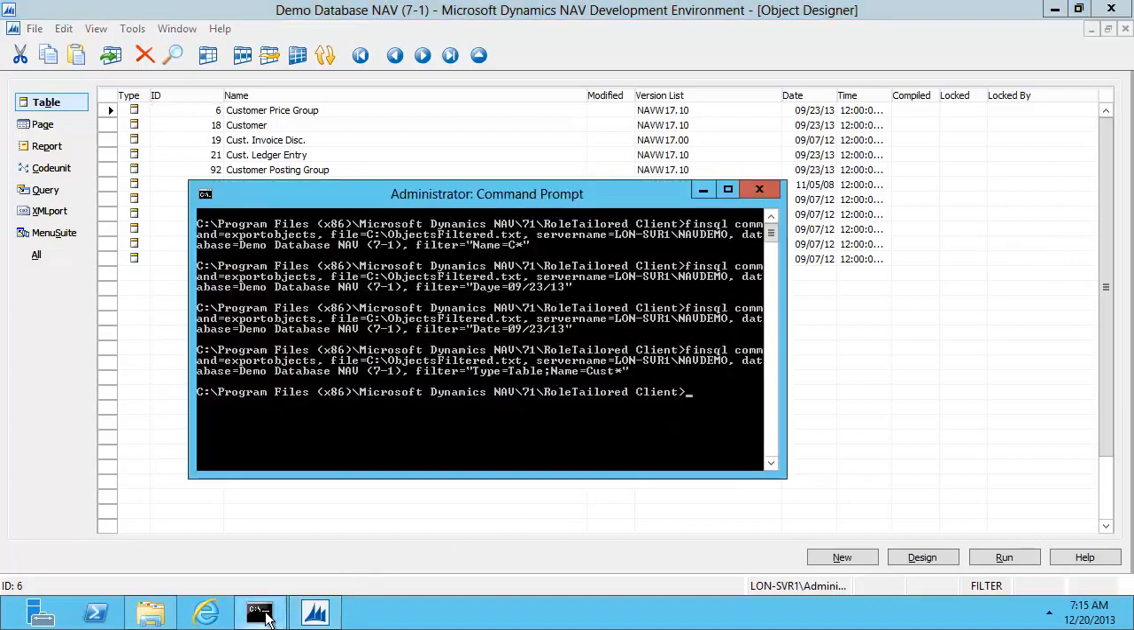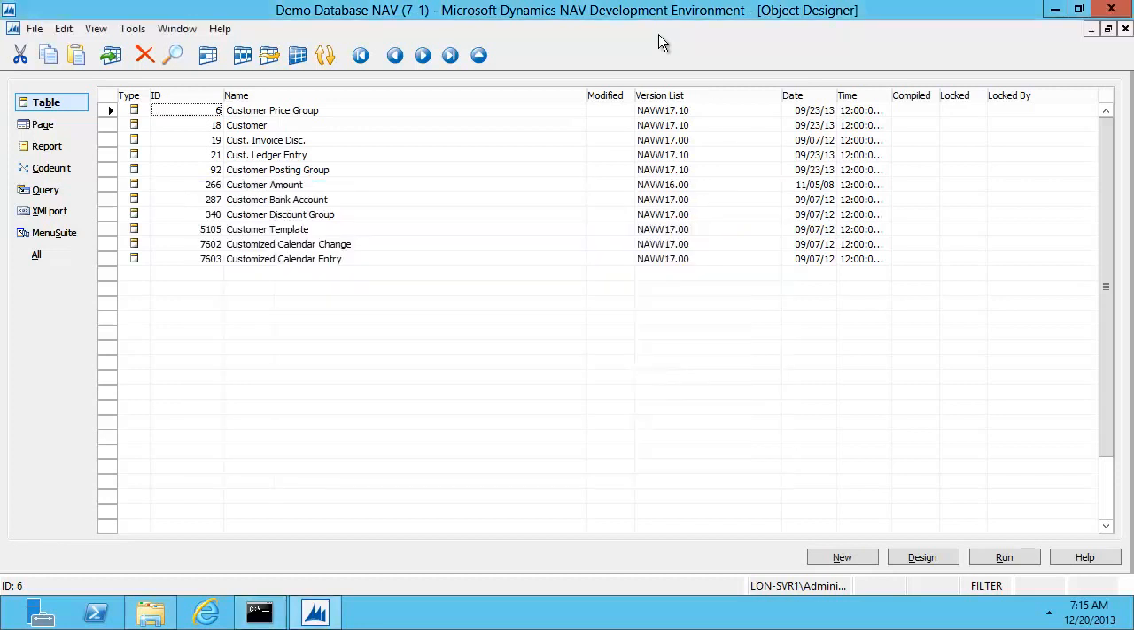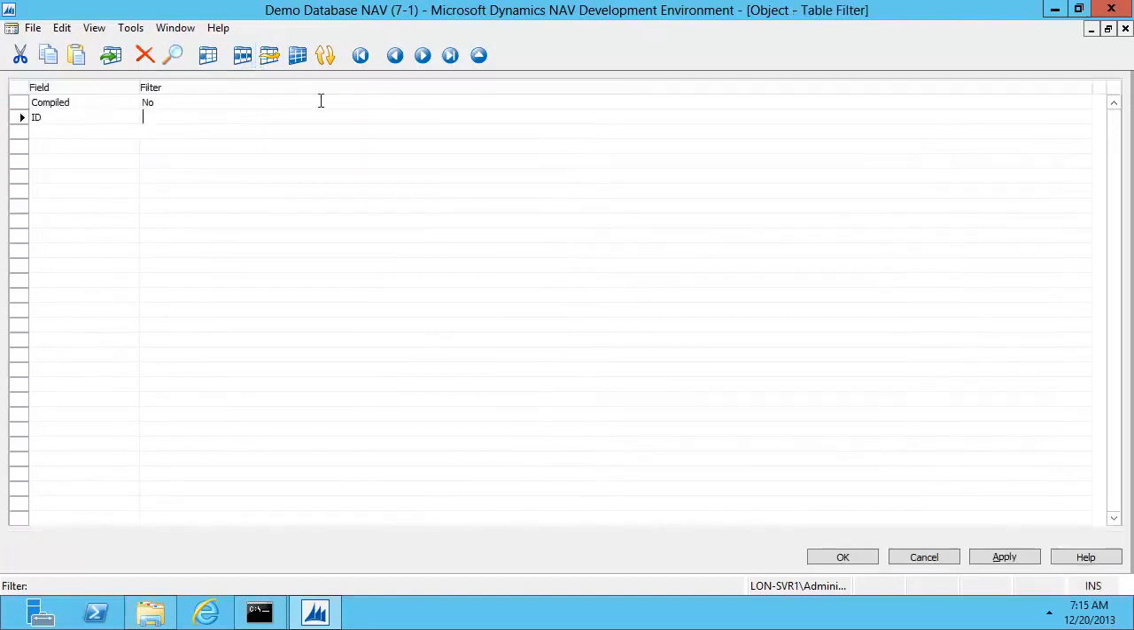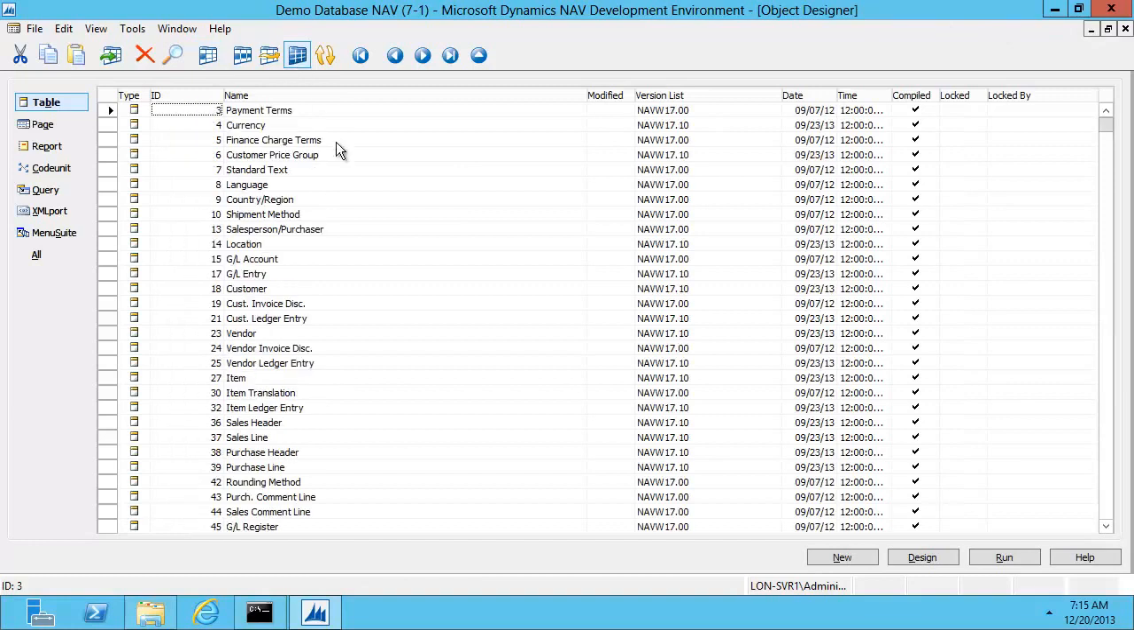Again, the same filter can be used with the compile objects command. So if I go back to compile objects and then use the same filter in my development environment, now I don't have anything because it has been filtered on compiled no, and now all of the objects are actually compiled. So let me go back.